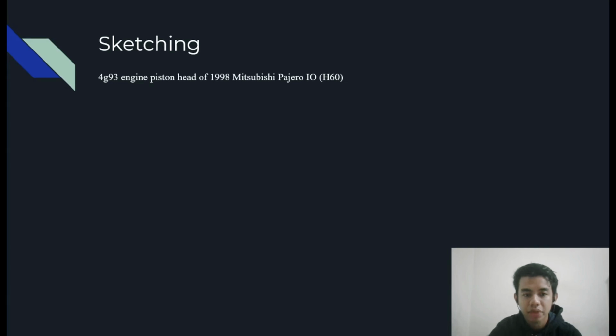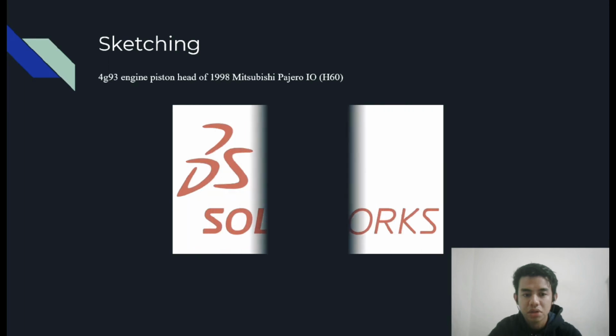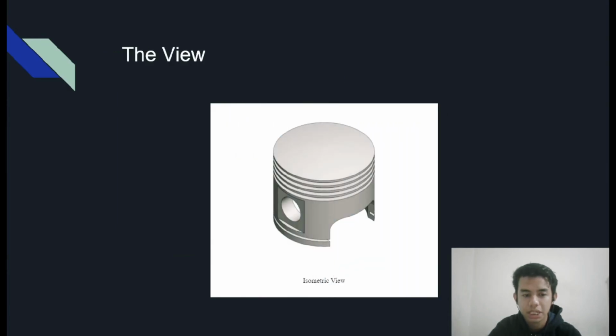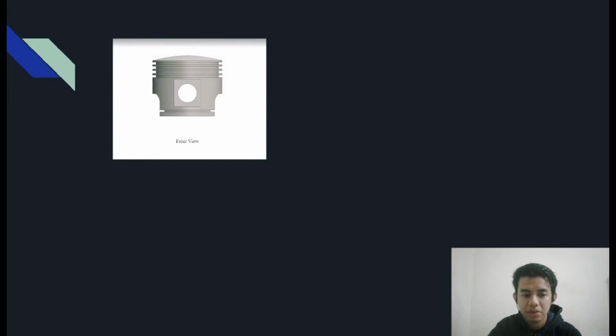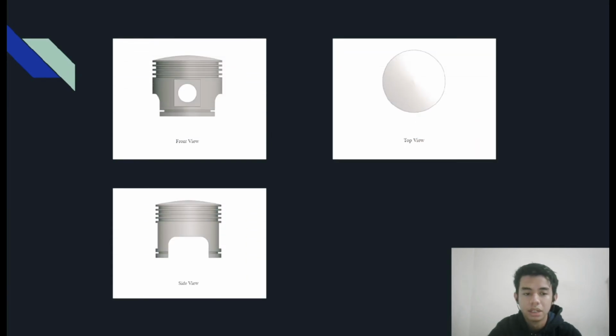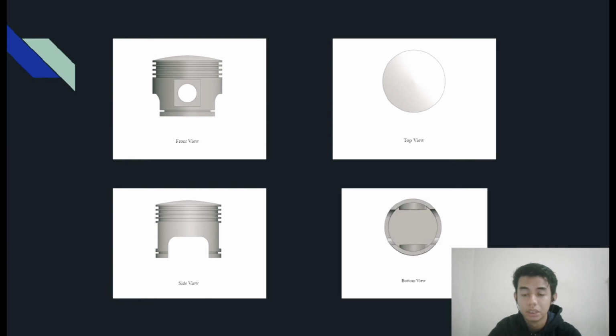In our case, we have done the process of designing piston heads using the software. The software that we use to design a piston head is SolidWorks software. This is to make our piston design get an accurate plan from different angles of view. Because of this efficient 3D design, we finally can finalize our piston design of the 4G93 engine. As you can see, this is the isometric view, and this is the front view, top view, side view, and bottom view.